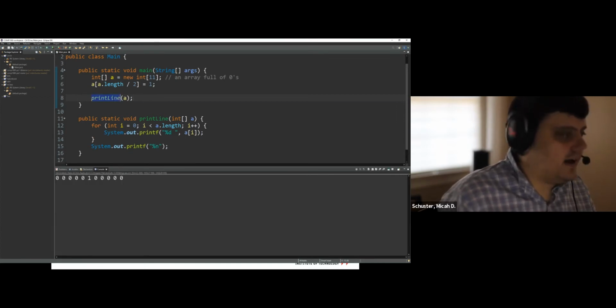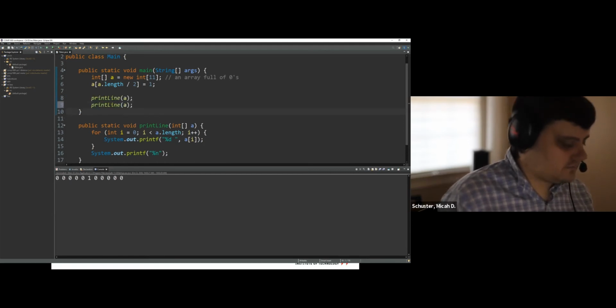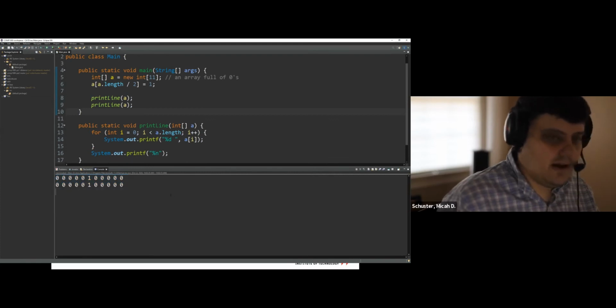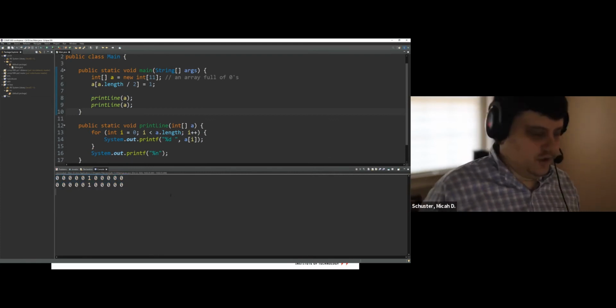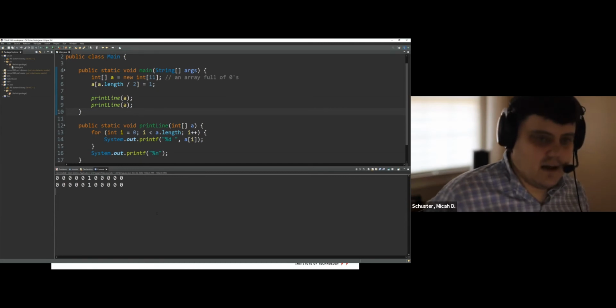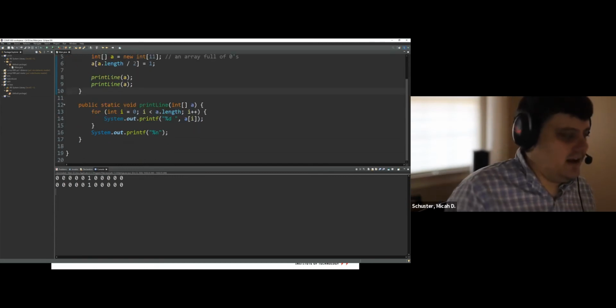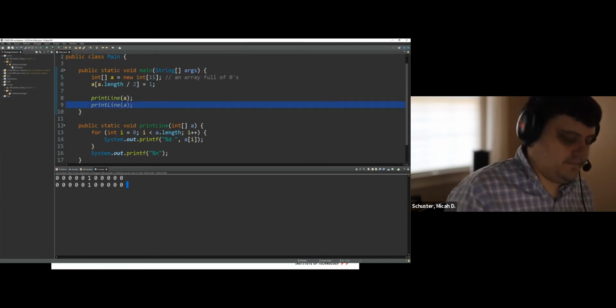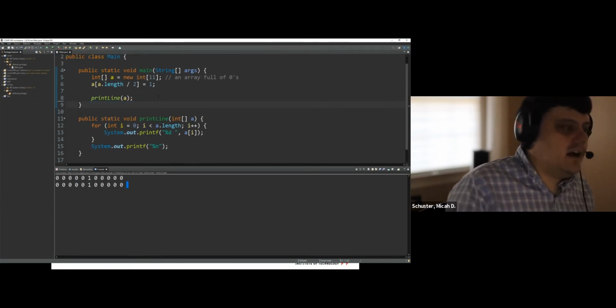And if I do printLine here twice, then I get 2 lines like this. Now I haven't changed the array at all, so obviously it's going to print the same thing twice. But that's the purpose of my printLine. Print this out, put a space between each one, and then put a new line at the end so that the next print is on the next line. So that's the whole purpose of this here. So we'll leave the printLine there.